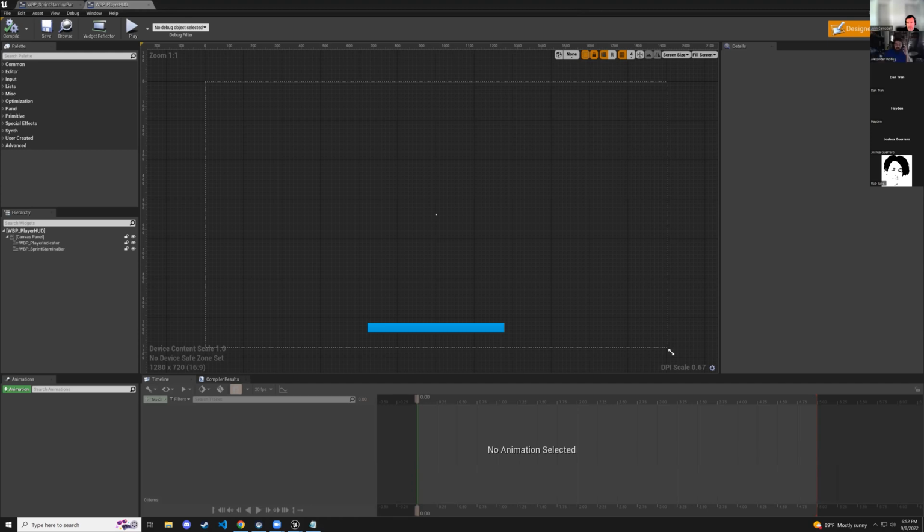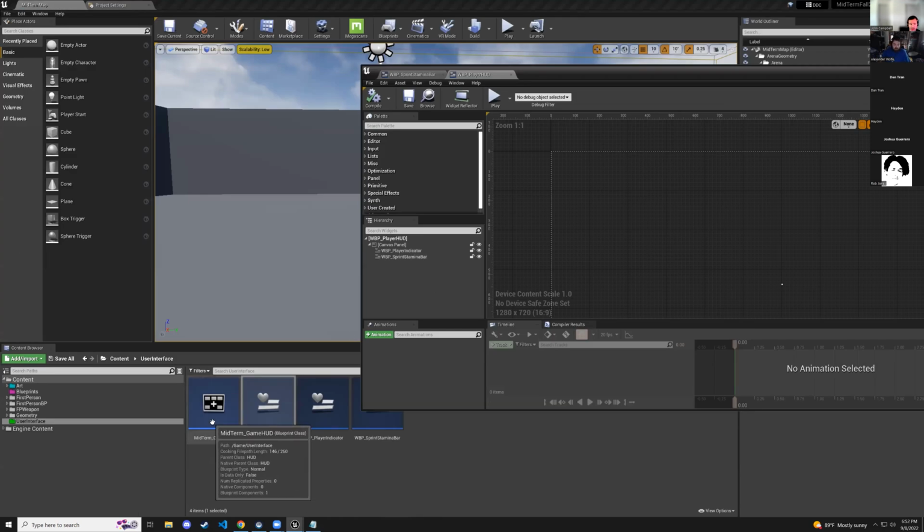That was adding to the indicator widget we already made before, right? Or was this a new one altogether? No, it's the one we created before with the little dot in the center. All we're doing is re-adding it to this one, because we're going to actually change this midterm game HUD that's currently pointing to the player indicator. We're going to point it to this player HUD. It's a good question.